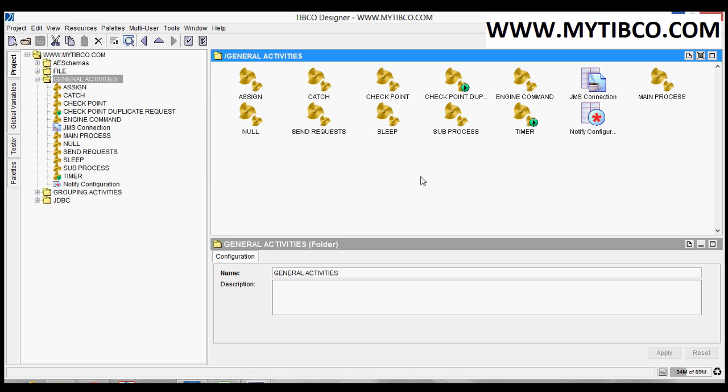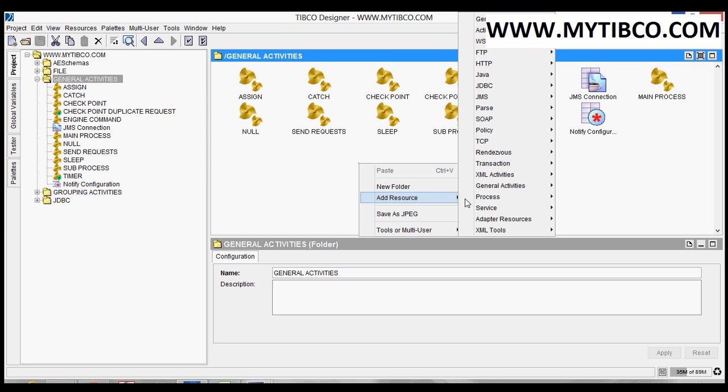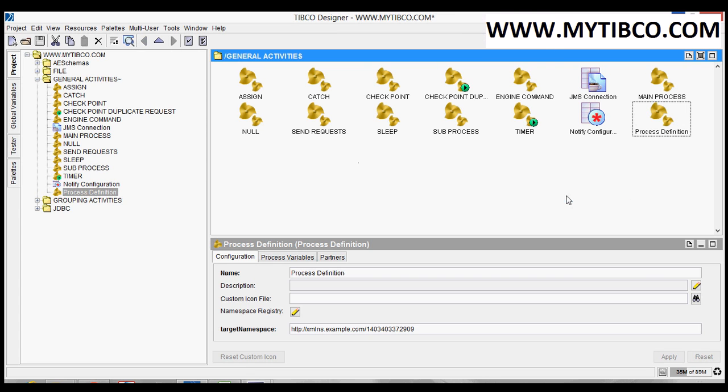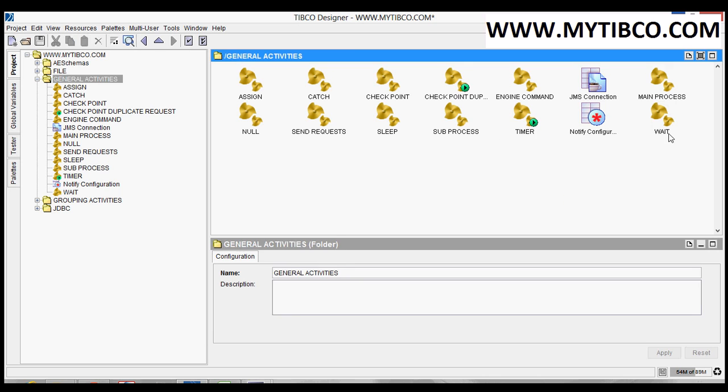Hi friends, in this session I would like to explain about wait activity. For that I am taking a process definition. Right click, go to add resources, go to process and select a process definition. I am naming this process definition as wait. Click on apply, open this process.